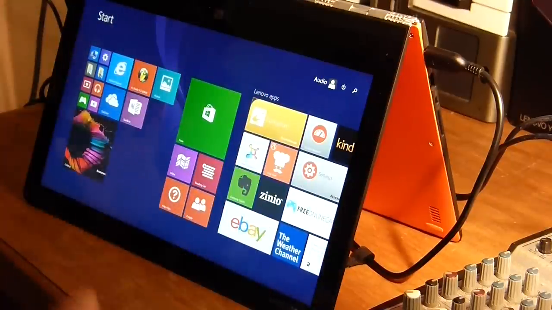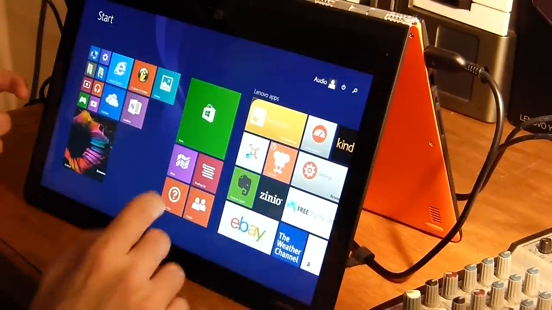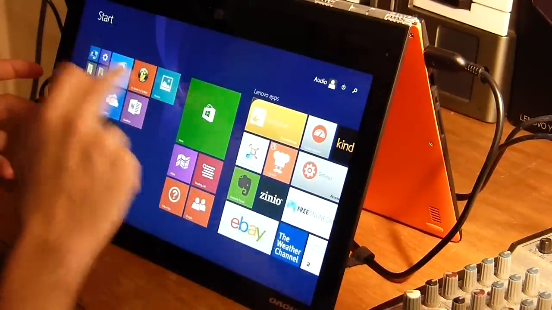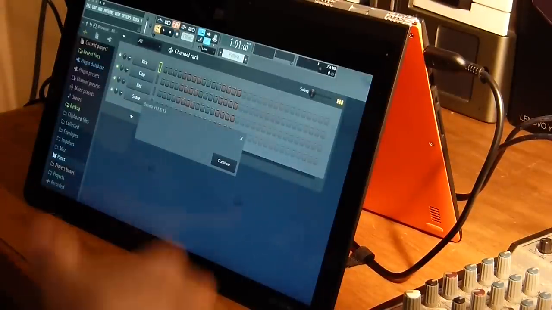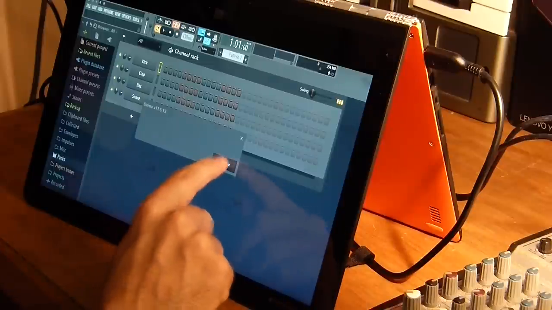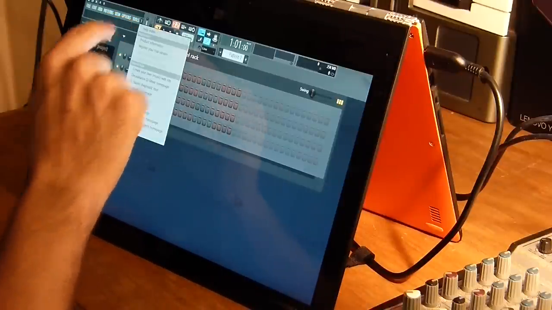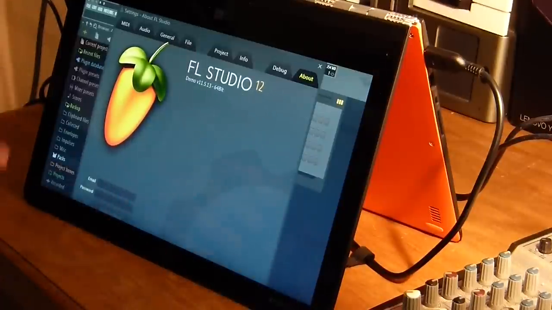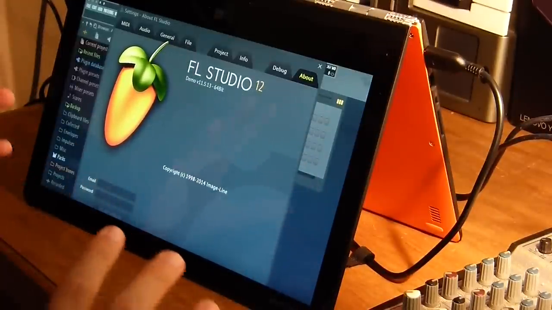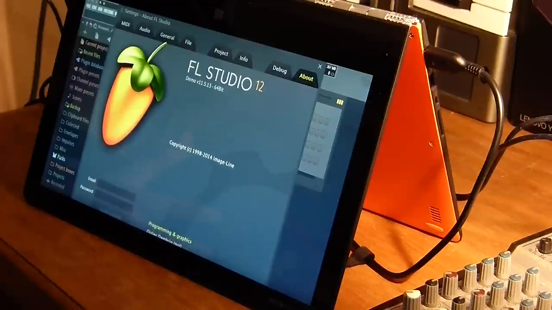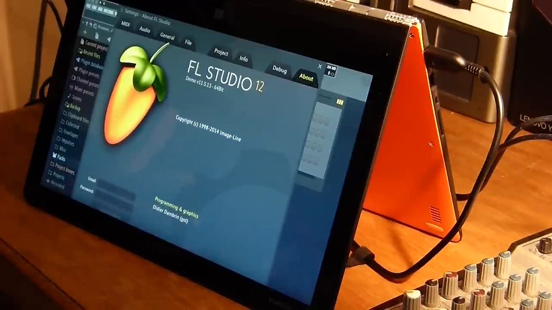Okay, for this example, we're gonna use FL Studio right here. This is a beta version of the next version of FL Studio, FL Studio 12. It's awesome because I think it's the future of computing.